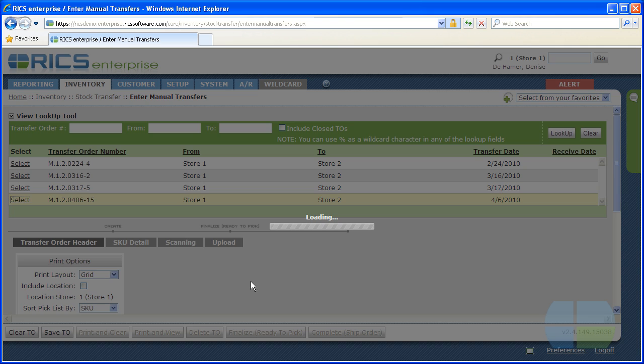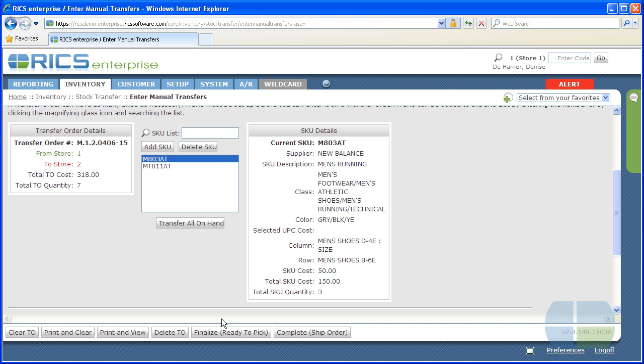Now there's two buttons down at the bottom, Finalize Ready to Pick and Complete Ship Order. If you choose Finalize Ready to Pick, it finalizes this transfer order so it makes it visible to others, but it does not make it final. It does not take it out of your inventory yet.